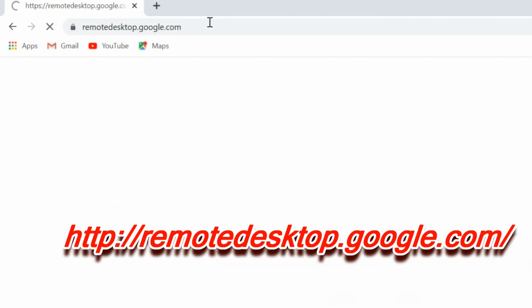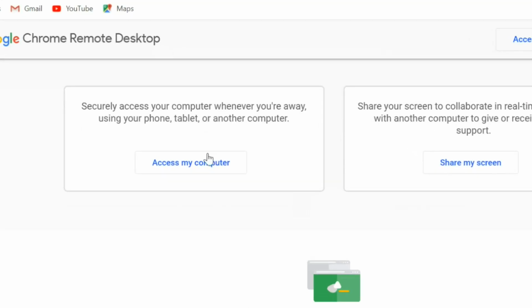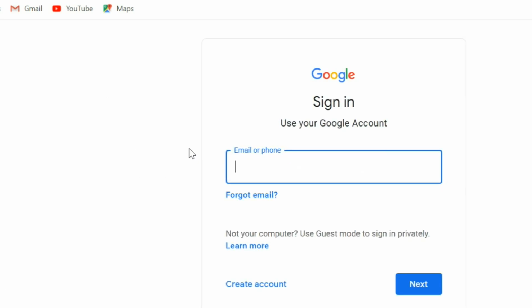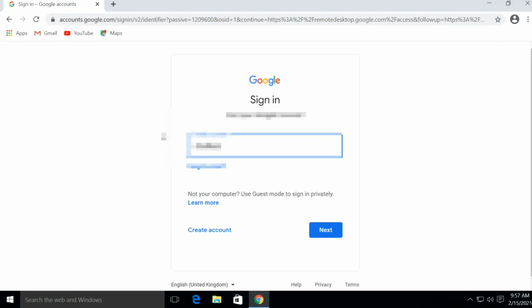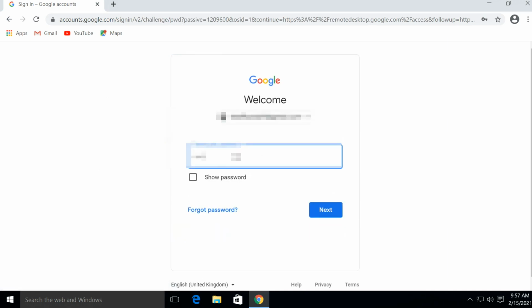If you are not logged in with your Google account, the site you are currently viewing will open. Click on Access My Computer link. Log in with Google account. If you don't have Google account, create new account using Create Account link.